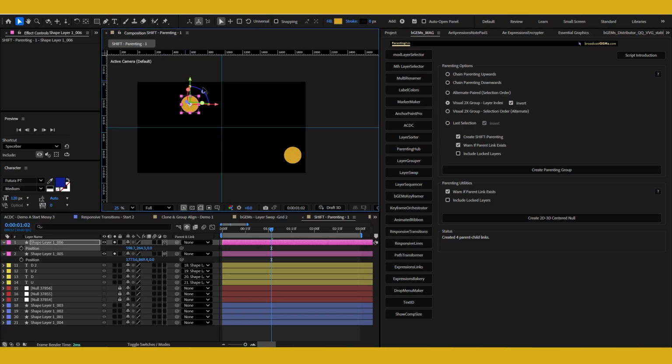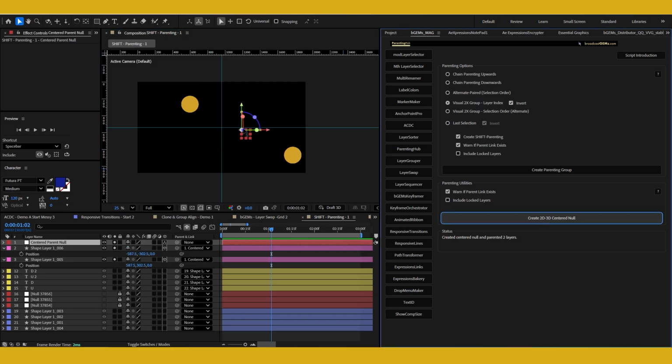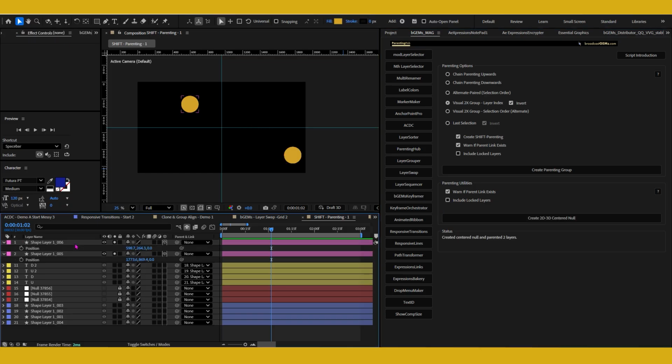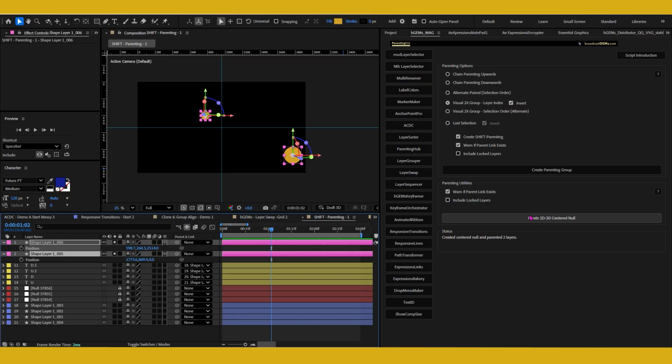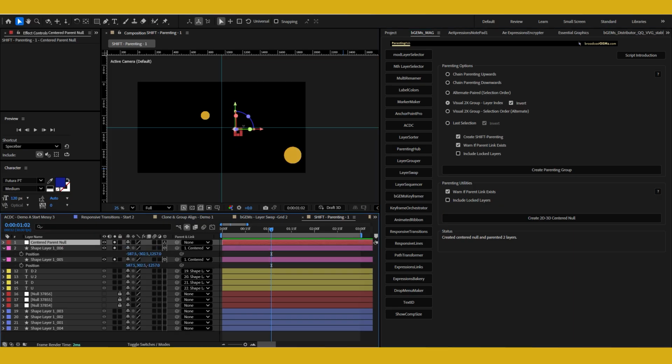So this parenting utility here creates a centered null. If a 3D layer is involved, it will create a 3D null. If only 2D layers, then you get a 2D null. So this guy is centered between these two guys. But you know what? I'm going to undo because I'm going to push one of them behind so that it's a bit more clear what I'm doing. So now this guy is in the middle.